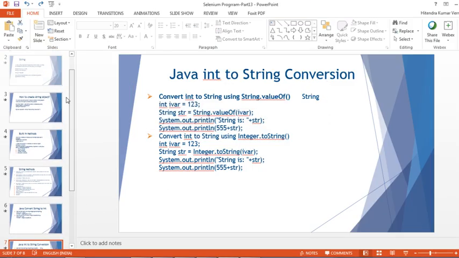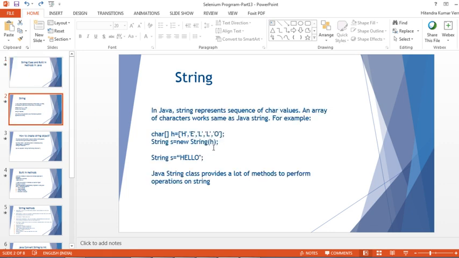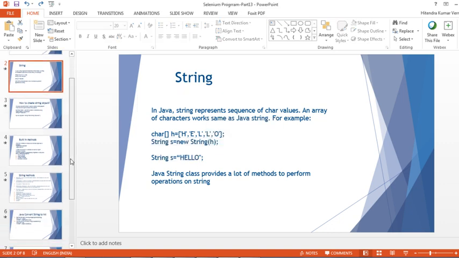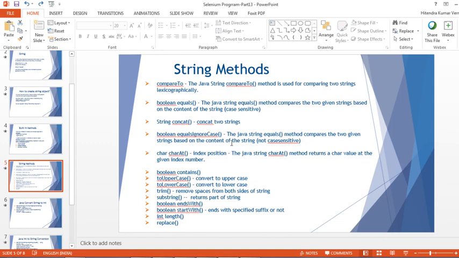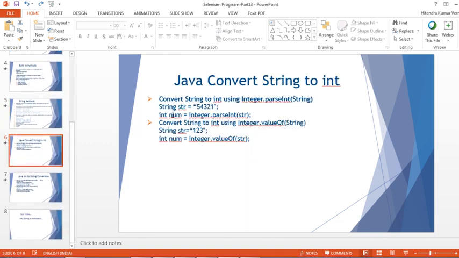So let me just recap. We have seen the String class in Java. There are two ways to create the string object. One is using the new keyword, with a sequence of characters. Another one is using a literal. We have seen different string methods, and we have also covered how to convert from string to integer and integer to string.